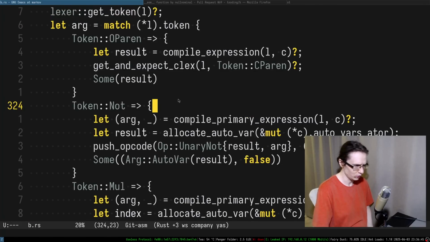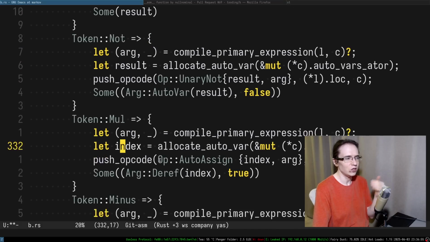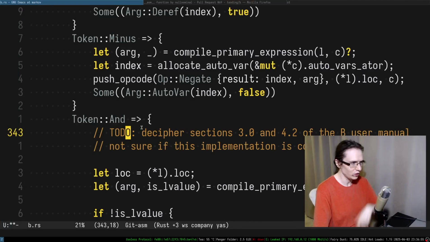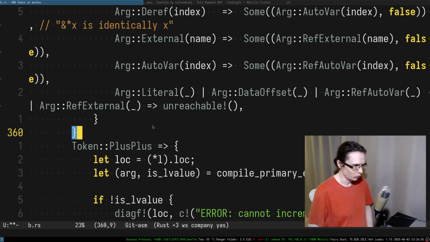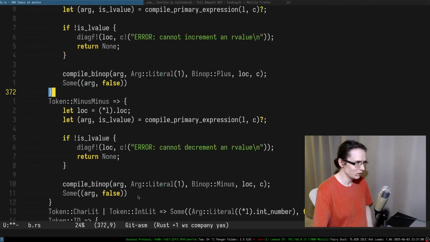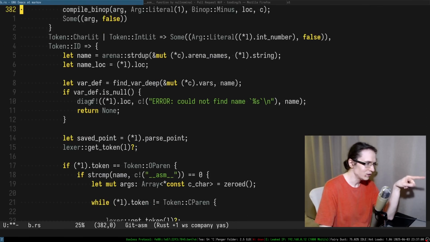Where is not? Here it is. That means it's something like this, right? So it starts with not. It can start with multiplication, which means it's a dereferencing. It can start with minus, and so on and so forth. Plus plus, minus minus, doesn't really matter. And then it can start with ID.